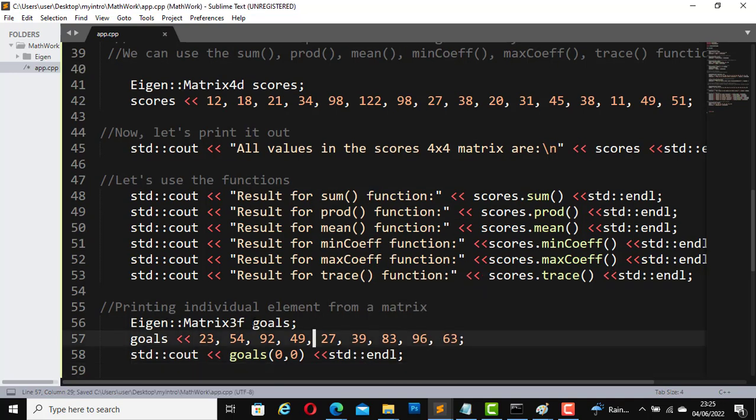This piece of code is easy to understand. Here we have a 3 by 3 matrix with the name goals. Here we assign values to our matrix, and here we are going to print out individual values from the matrix. We are not printing everything, but we are going to print it individually. With 0, 0, you might be able to guess what it's going to print out. If you are not able to get it correctly, it's not a problem. You will see it in a minute and you will understand it better.